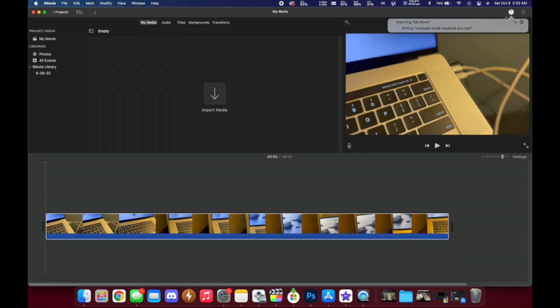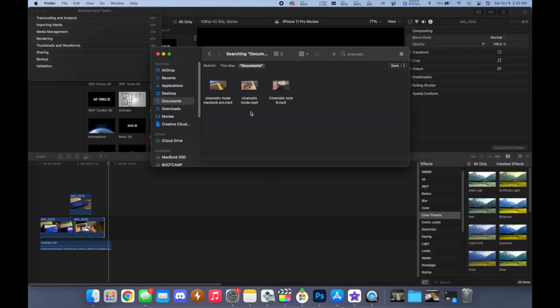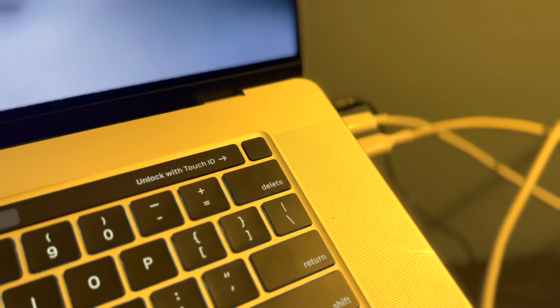And then on my Mac, it takes a couple seconds to export. Then we can go back over to Final Cut, and then I can just drag and drop this in, or I can import it. And that's pretty much how you can get it to work in Final Cut Pro.